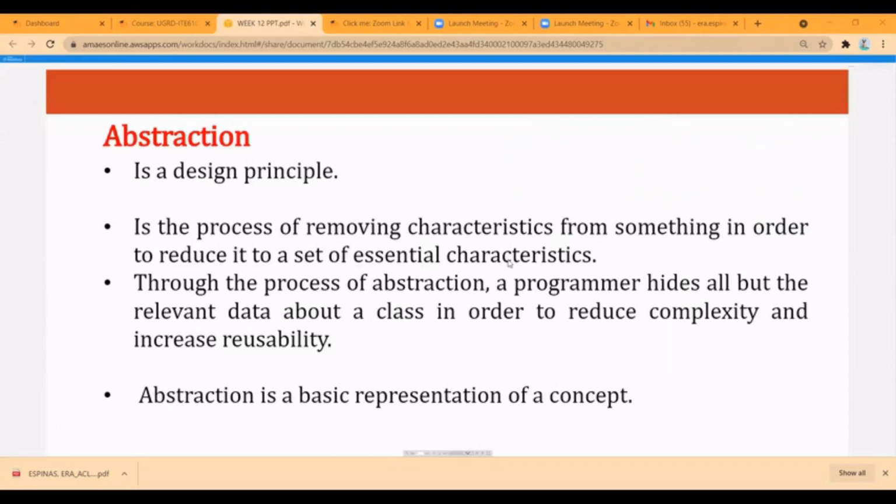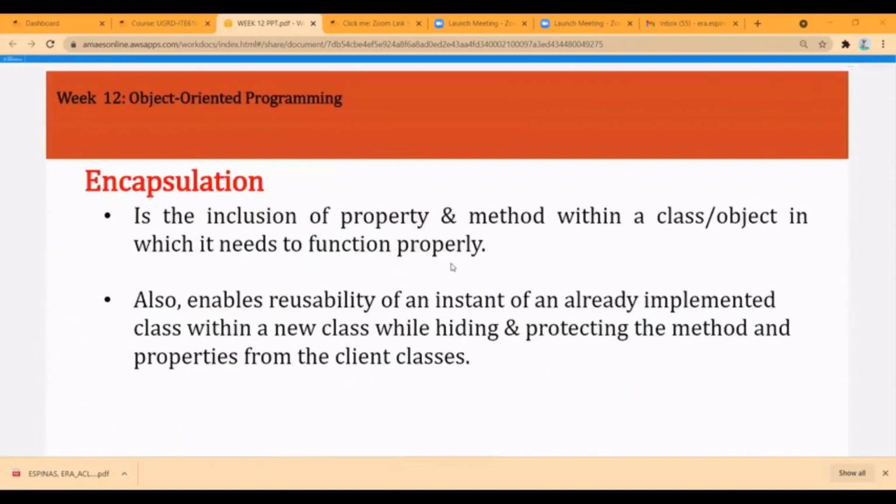So next is encapsulation. It is the inclusion of property and method within a class or object in which it needs to function properly. It also enables reusability of an instance of an already implemented class within a new class while hiding and protecting the method and properties from client classes.